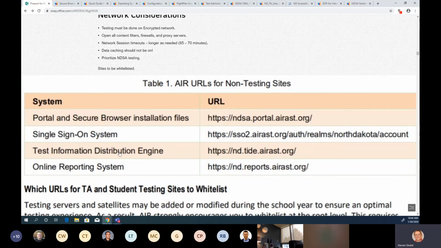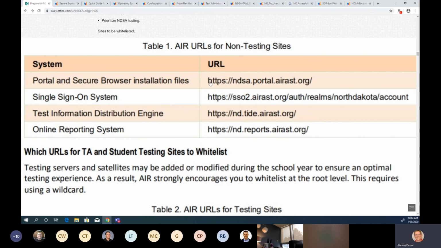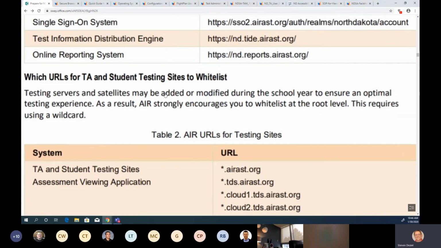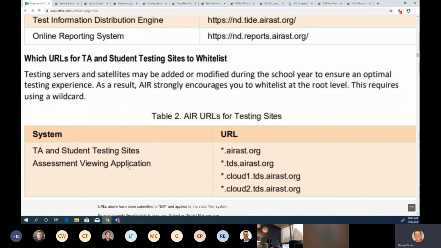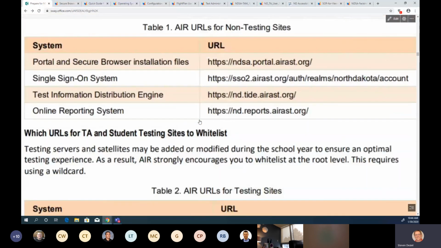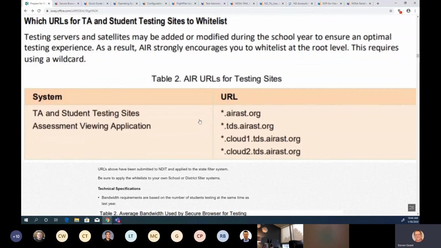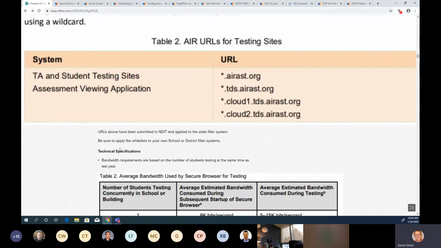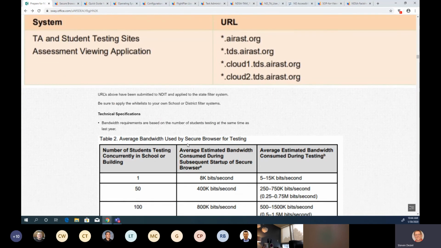Here's that whitelist chart. So those tech coordinators, I want to make sure that these are all on your level at your districts, that these have been applied to the whitelist, and these have been submitted to NDIT and applied to the state filter. Okay, so at your local level, it's your job to make sure that those are all set. Be sure to apply them at your own school or district filter systems.